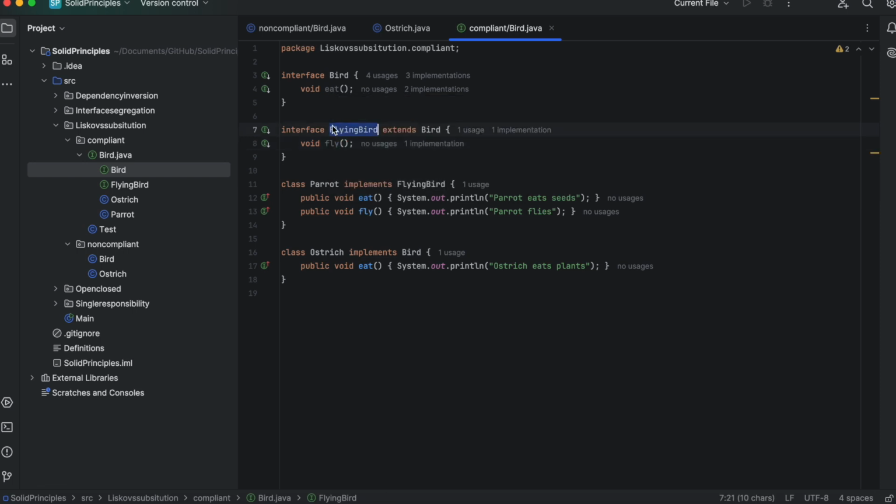Flying bird itself states that it is a bird and it has a capability to fly. And when it comes to a parrot, it can implement flying bird, which means it can fly and it can eat. But when it comes to ostrich, it can only eat but it cannot fly. There could be many other things, but the subject under the test is all about the Liskov substitution, right?